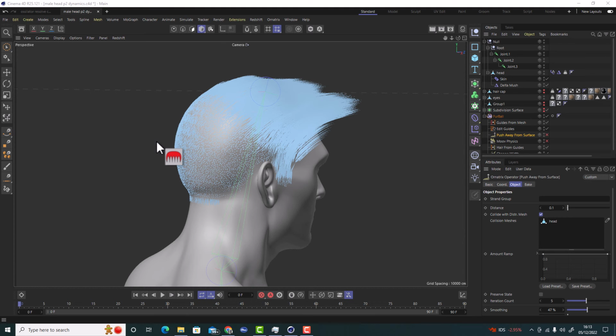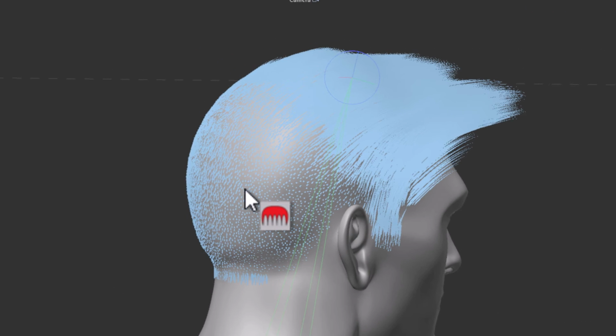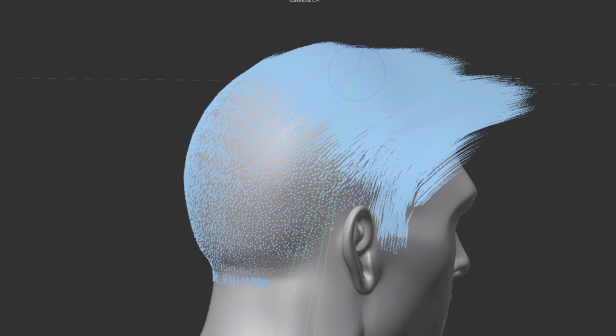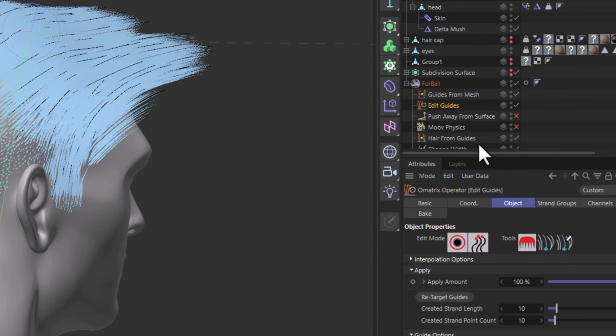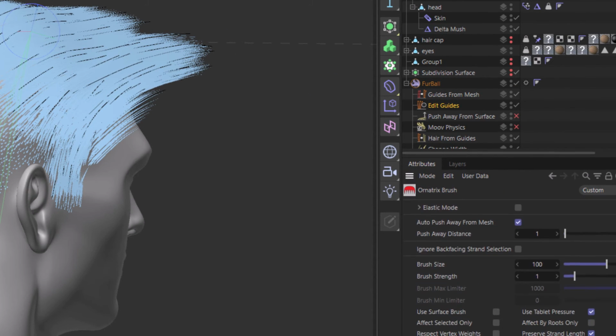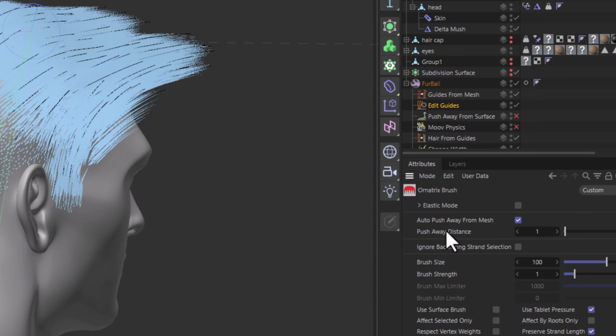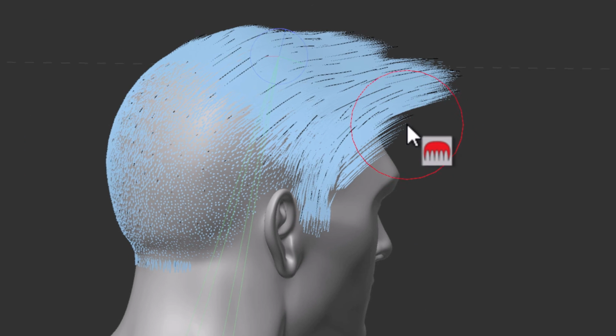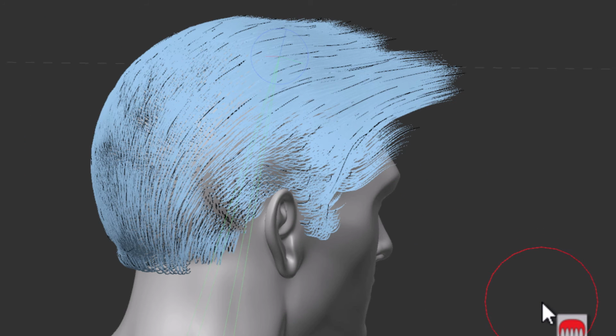While performing your groom, you may come across the problem where the groom is interacting with the surface, but it's a little bit too close. Now there's two ways in which you can deal with this. You can go to the edit guide in which you've got your groom tool and move down to this area here where it says push away from surface or push away from mesh. Now when you do this, all you have to do is just click once and it pushes away.